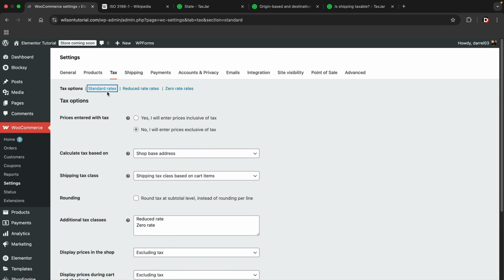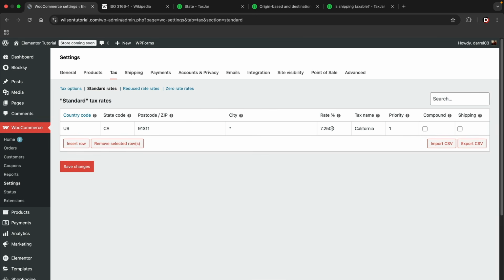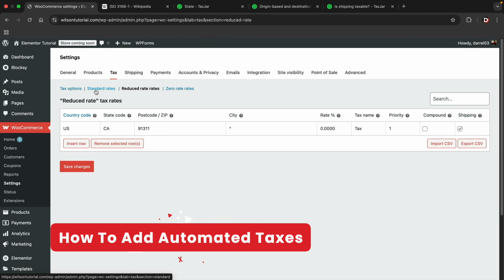So here under the standard rates, just remember that we have a general rate of 7.25%. However, under the reduced rates, we have 0%. So yeah, you can go ahead and charge different tax rates for specific products. Now let me show you all how to add automated taxes to your store.